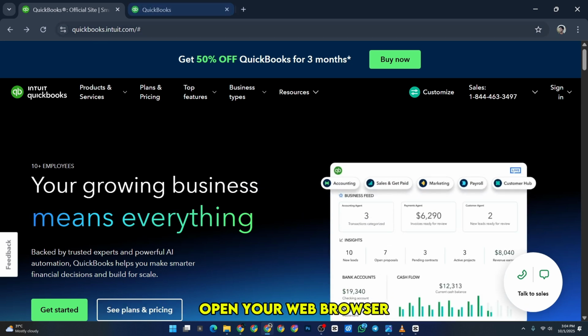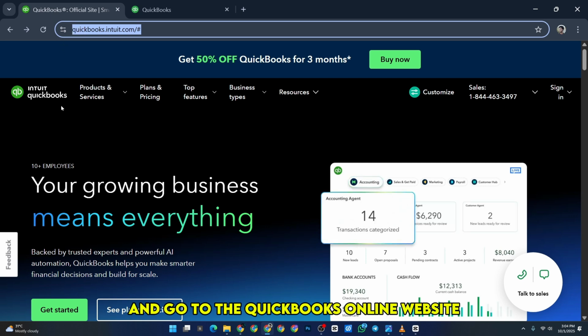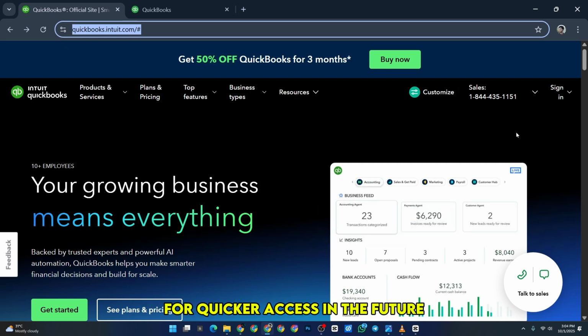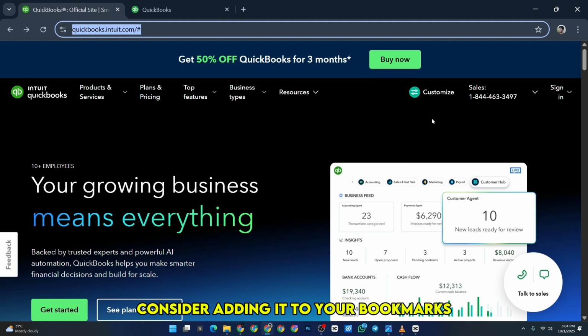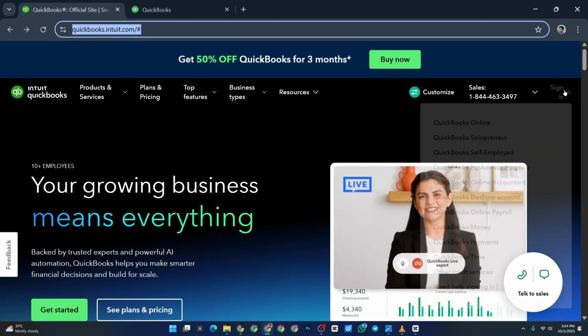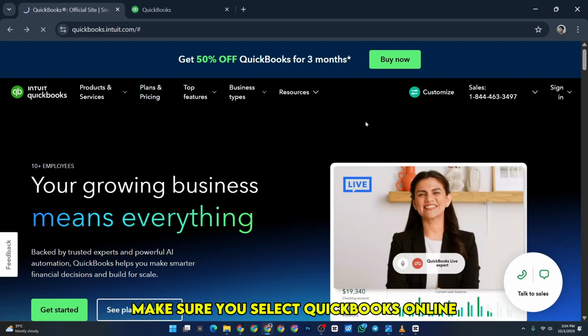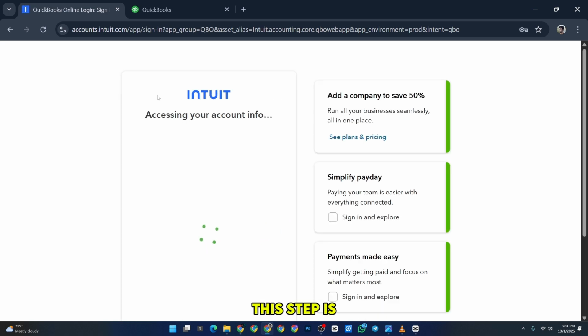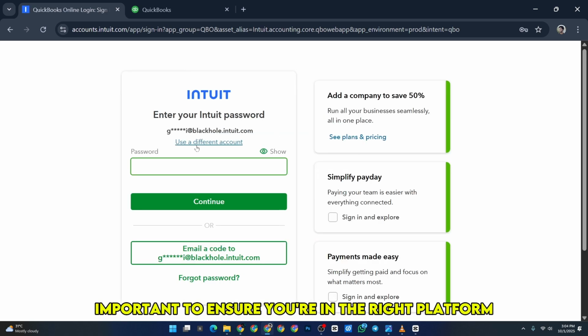First, open your web browser and go to the QuickBooks Online website. For quicker access in the future, consider adding it to your bookmarks. From the product options, make sure you select QuickBooks Online. This step is important to ensure you're in the right platform.